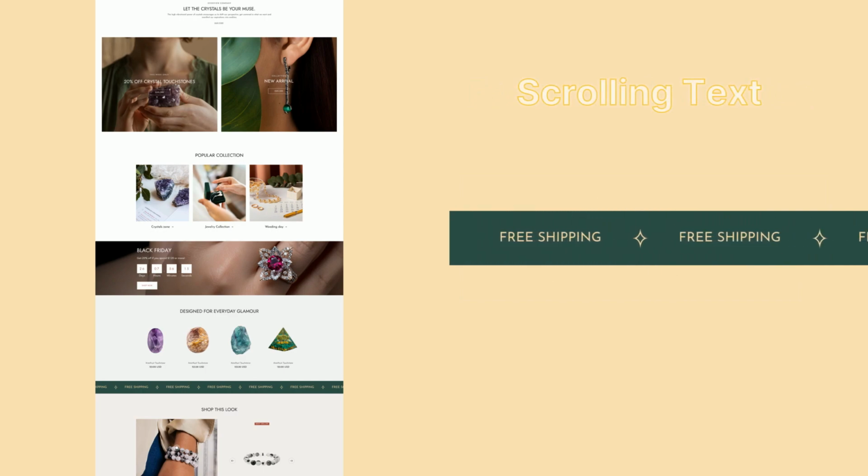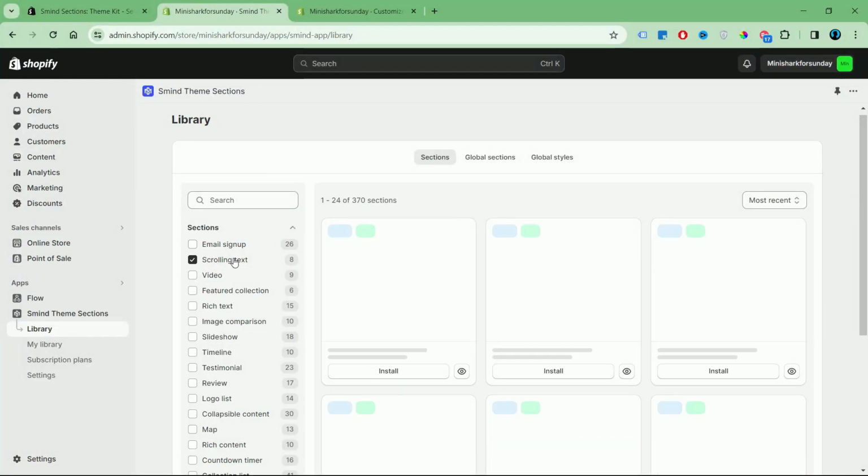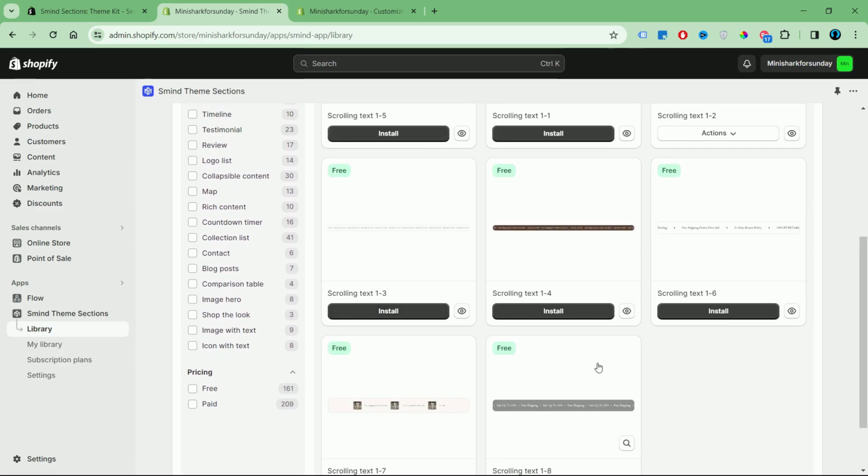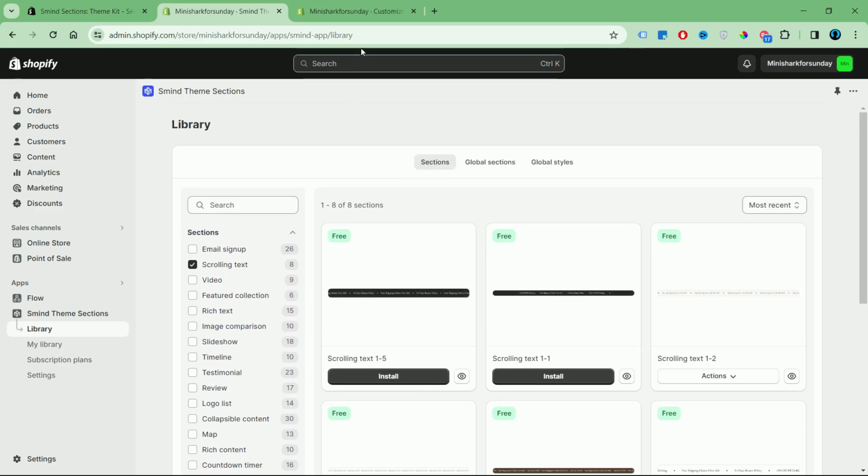The next section we will add is scrolling text. If you're afraid that customers won't be able to read your announcement on the announcement bar, scrolling text will help you with that. Moving the text horizontally in that section will attract visitors' attention extremely easily. So let's go to Library to search for scrolling text, and I'll choose this style.